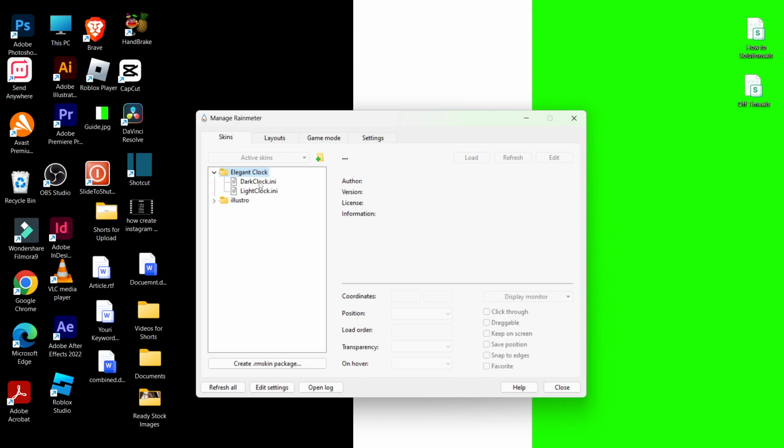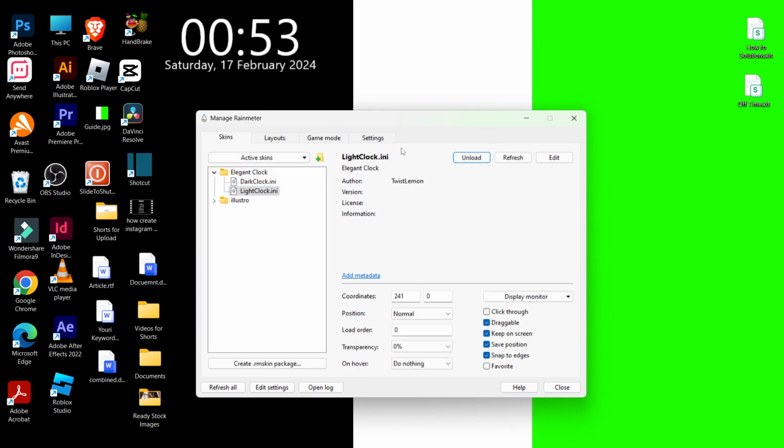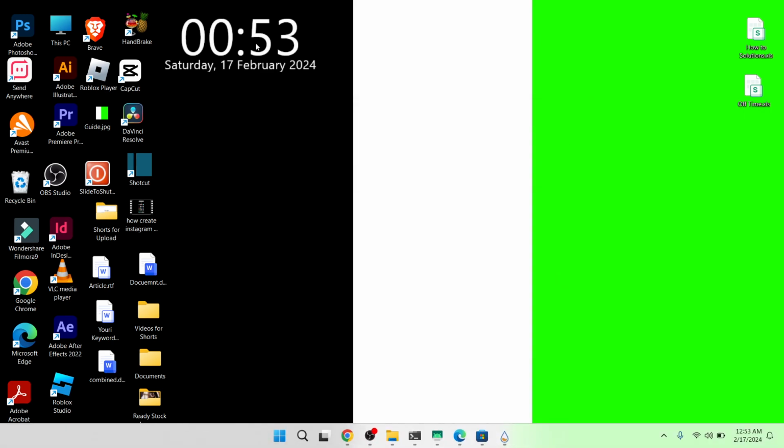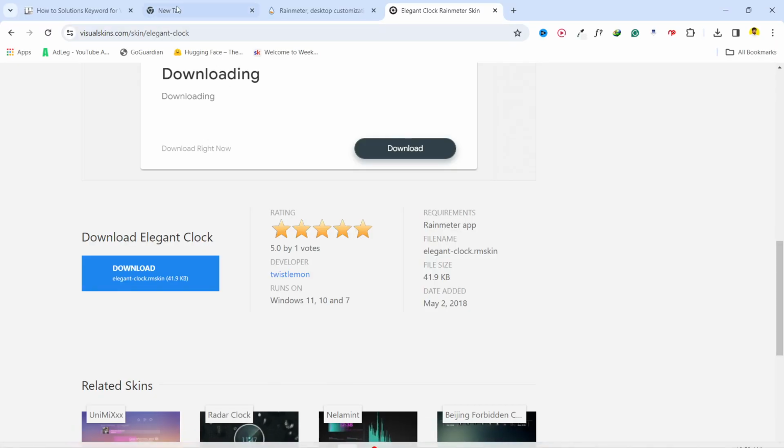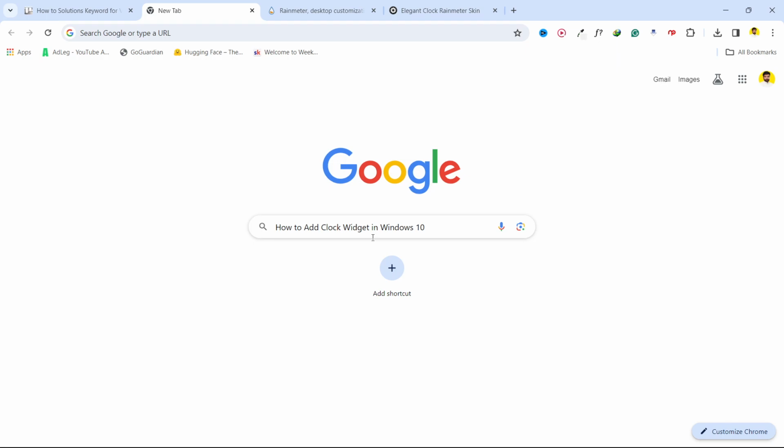So you have two options, dark clock and light clock. I want the light clock on this dark background, so you need to click on load, and now you can see the clock here. You can move this anywhere you want. So this is the process how you can add a clock widget in Windows 10.